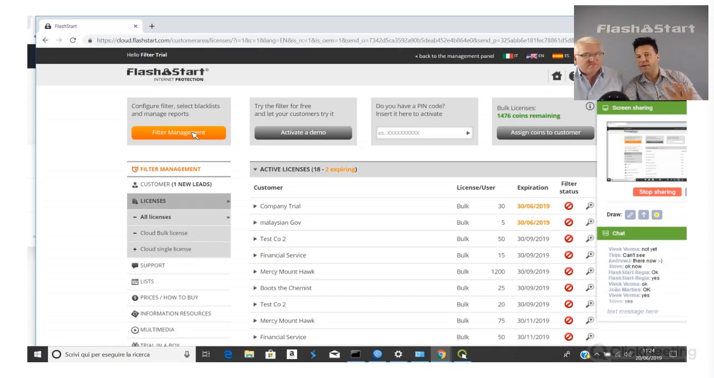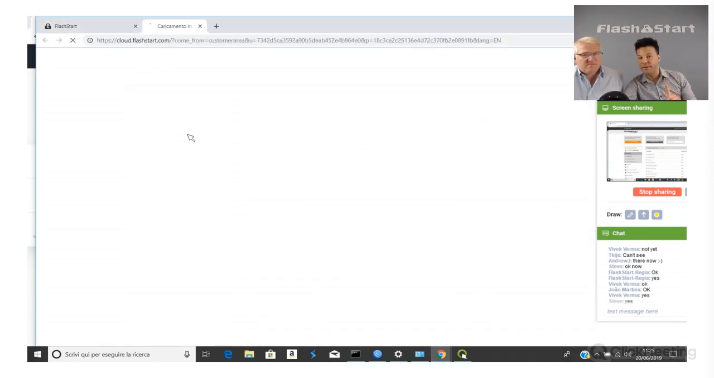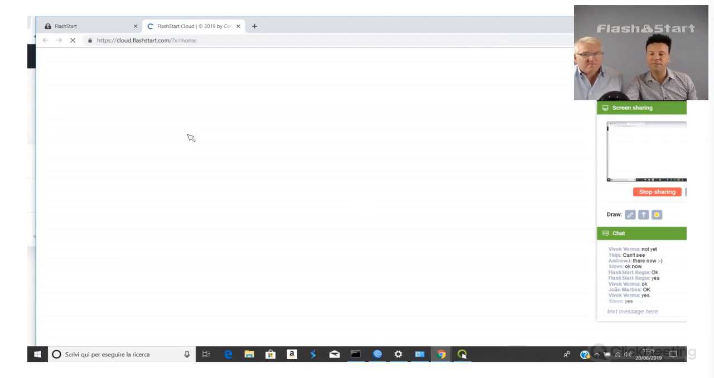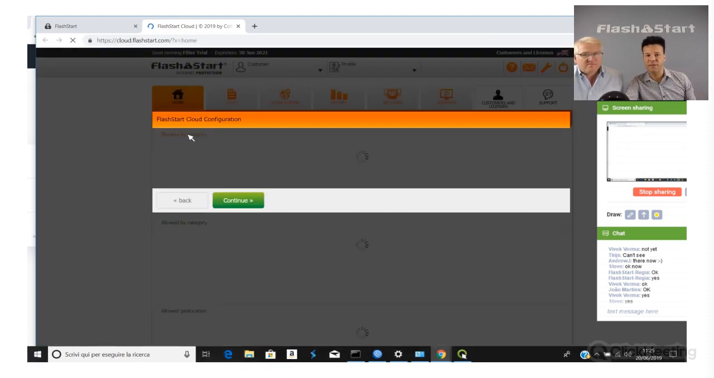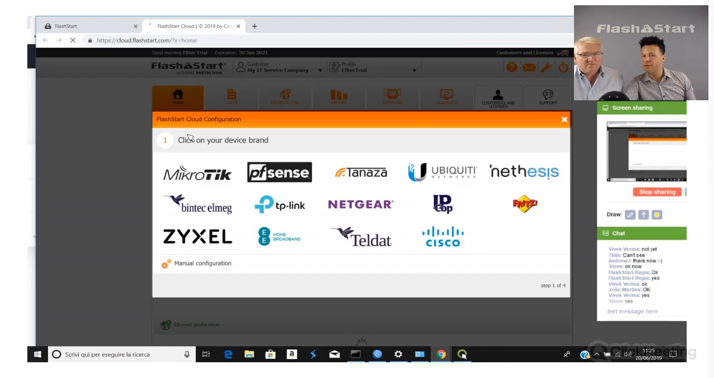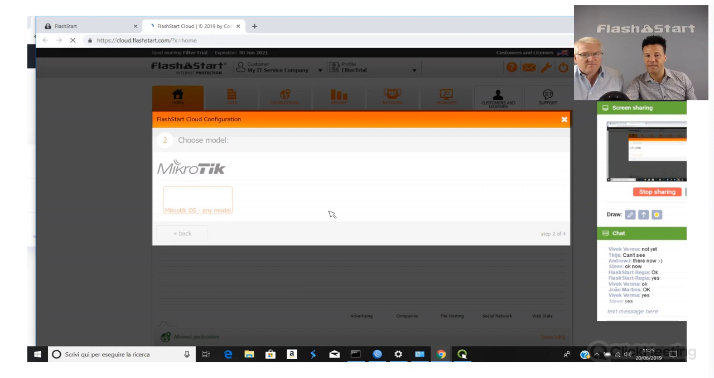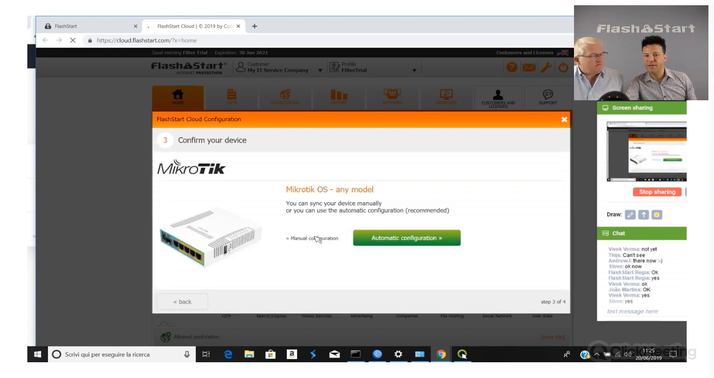This is our customer area where you can manage your license, your profile, your invoices, your orders, and your support requests. Let us switch to the filter management area. The system should immediately propose the first activation wizard. First of all, let's choose our brand, MikroTik. Then the system asks if we want to use the manual configuration or the new automatic configuration.